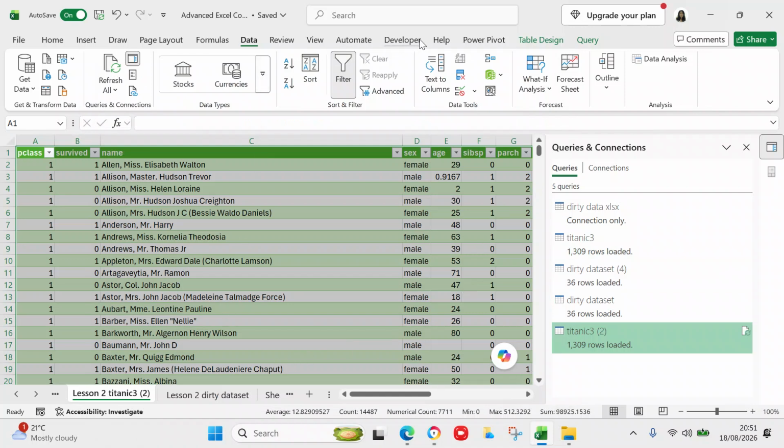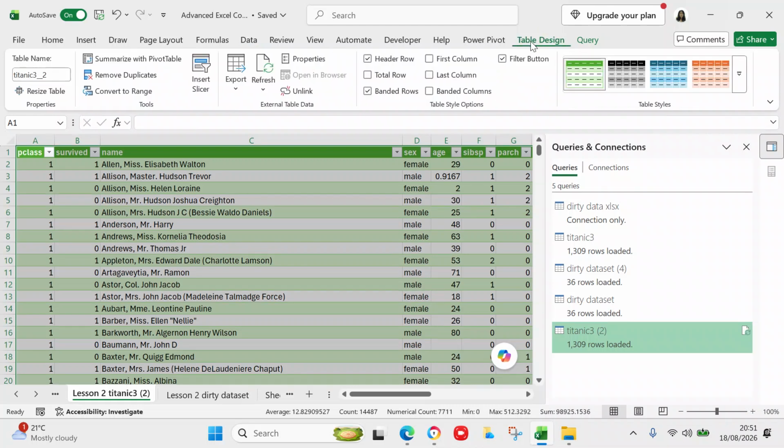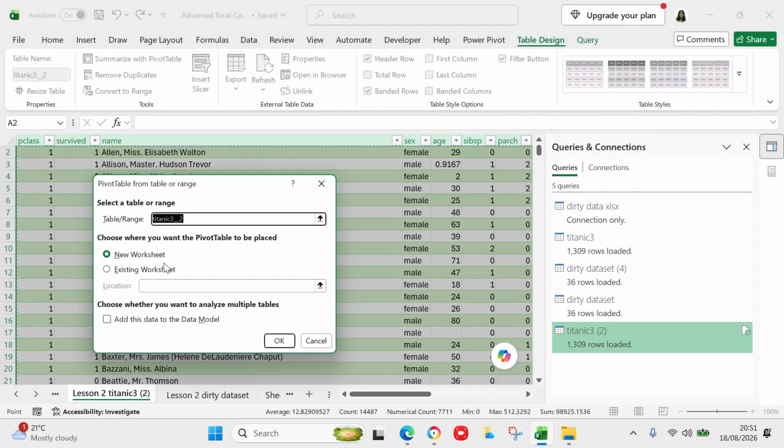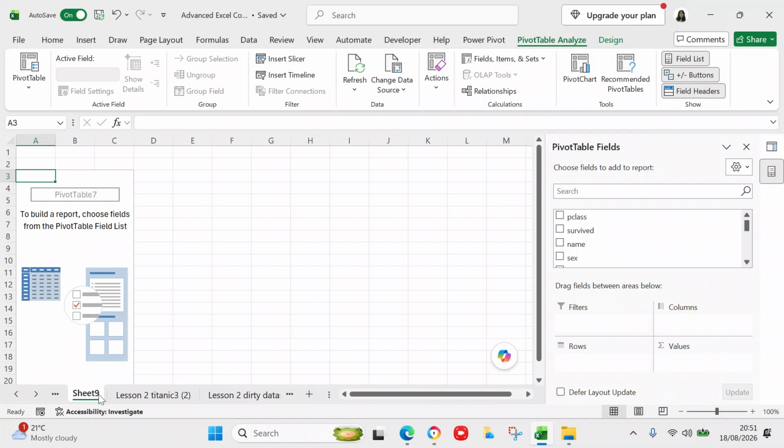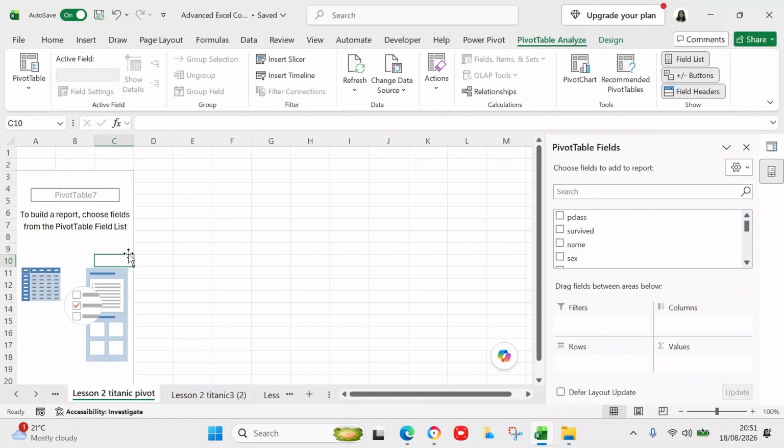So now we're going to go to table design. We're going to summarize with a pivot table. And we're going to say a new worksheet is going to be okay. And so we're going to say, lesson 2, Titanic pivot.